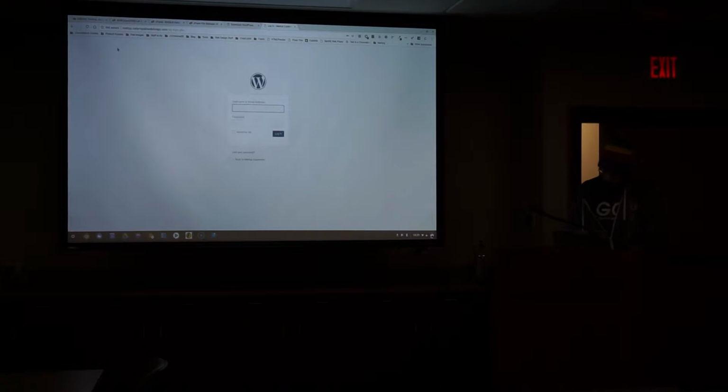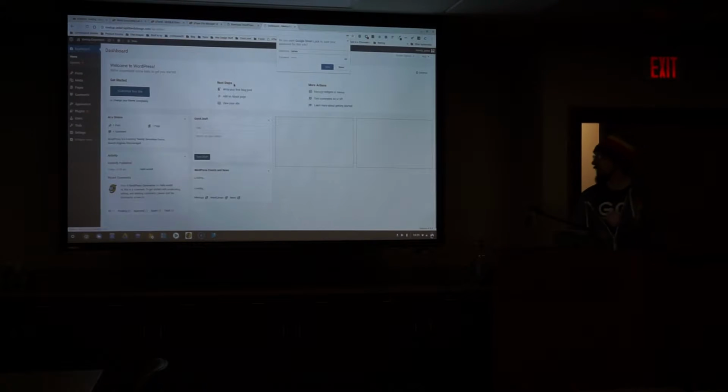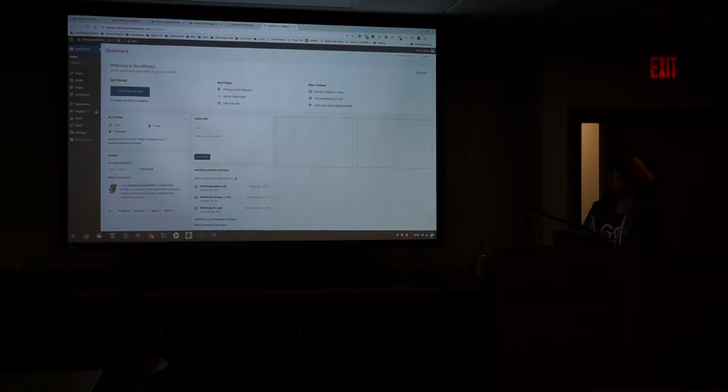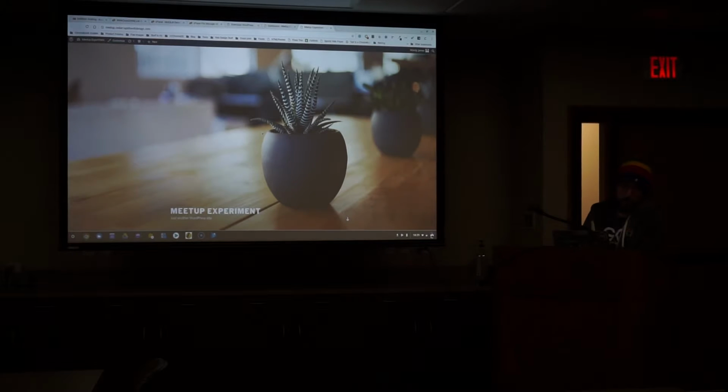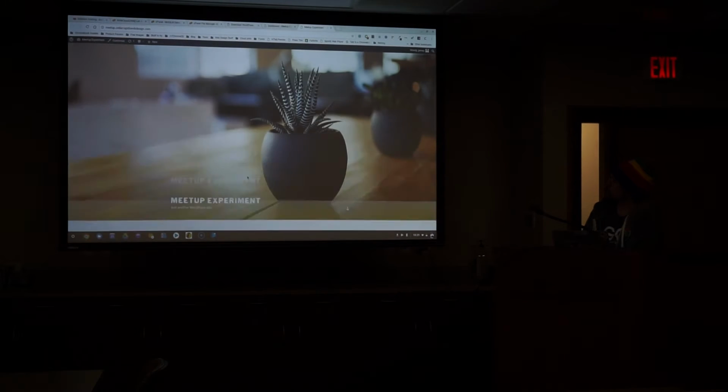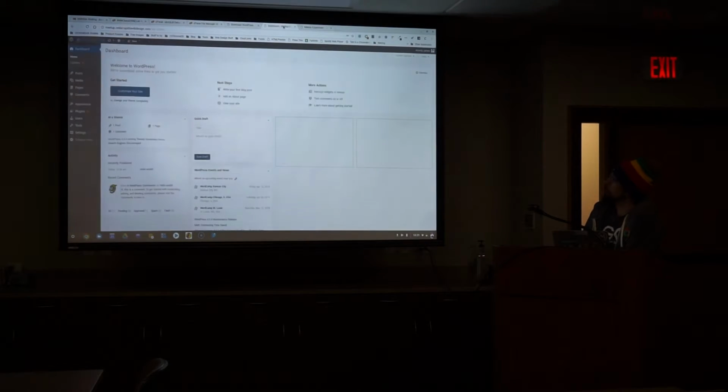Logging into a WordPress website is as easy as going to the domain and adding /wp-login.php, or wp-admin will also do it. Okay, so here's our WordPress website. And we look at what the website looks like. It's just your typical, this is what every WordPress website looks like right now that hasn't been messed with. But we're going to mess with it.